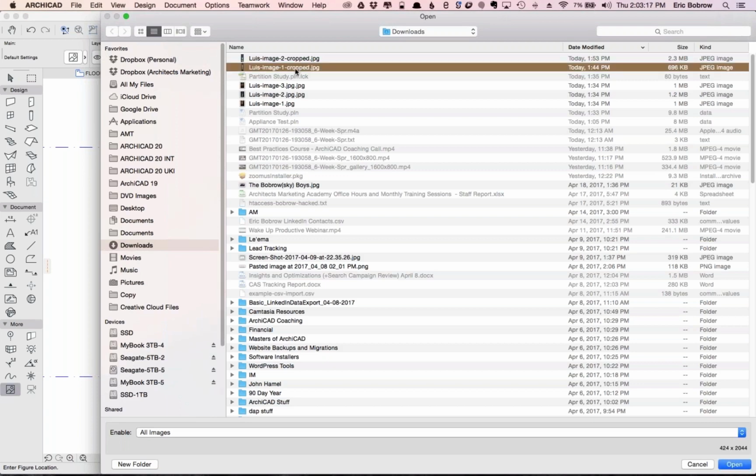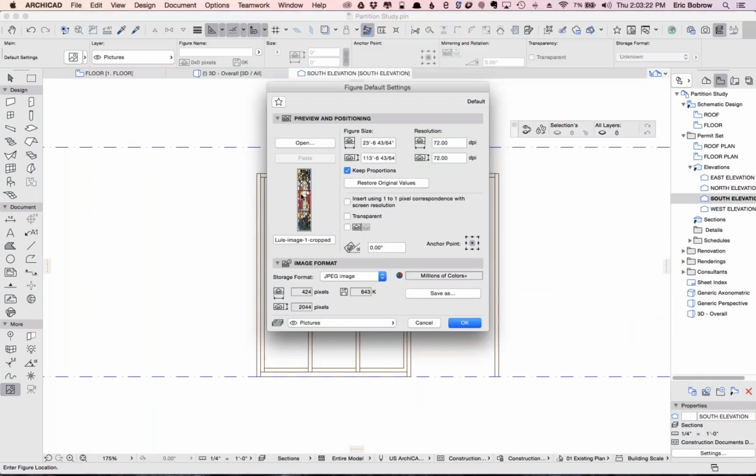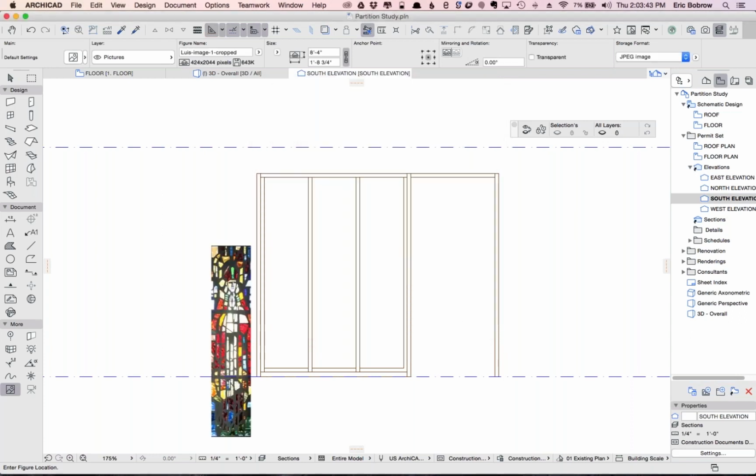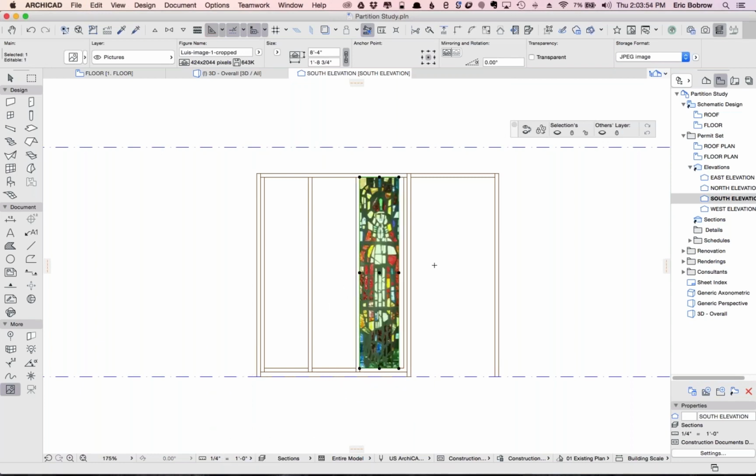But let's just say I want to take this image and open it. You can see here's the image. It says keep proportions, probably a good idea. Here are some sizes. The height of this we figured was 8 feet 4, right? So if it's 8 feet 4, then it's going to be 1 foot 8 horizontally here. I'll click, and you can see that the point that I clicked on was the center, but it has handles here, and so I can drag this into position there.